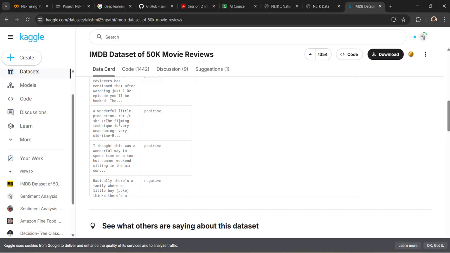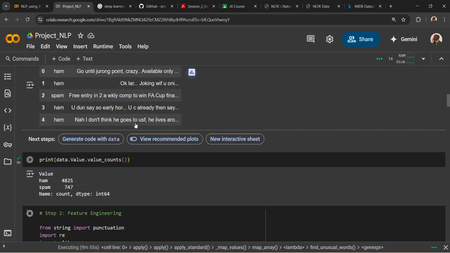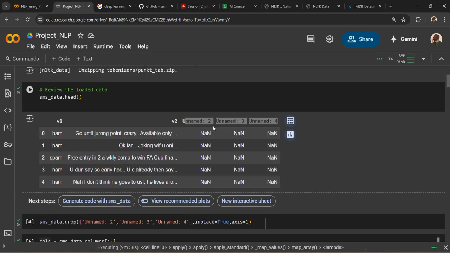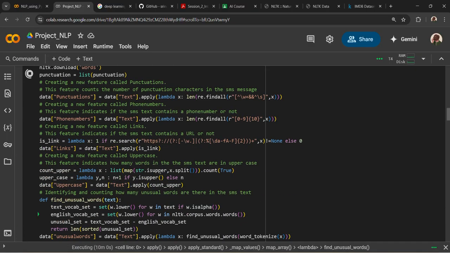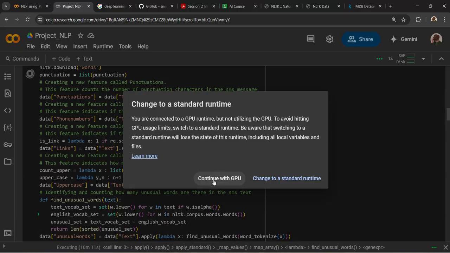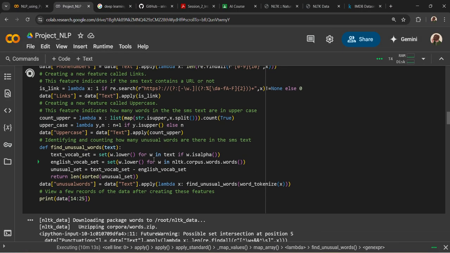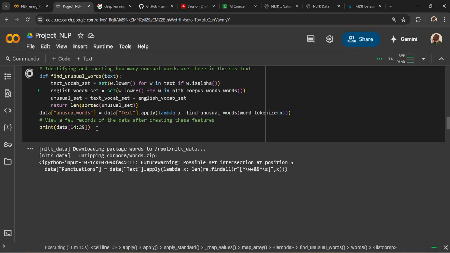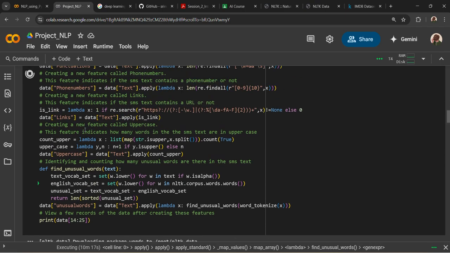For example, in our spam or ham, we added punctuations, right? Finding the uppercase words, and also we added the links. And we are connecting to the GPU runtime but not utilizing the GPU. Still, it looks like it's taking time.